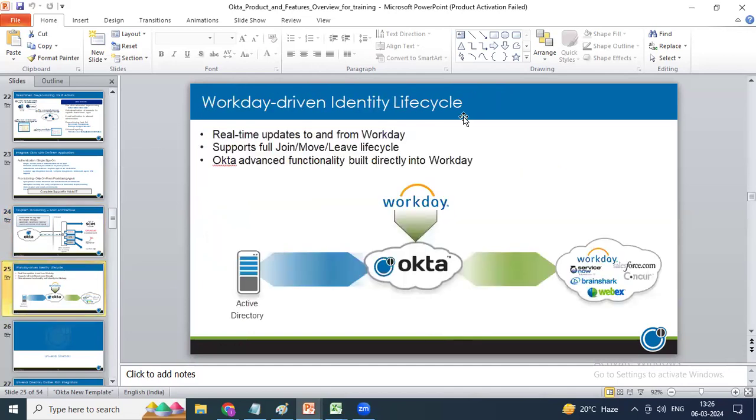Workday driven identity lifecycle. Have you used Workday, or are you familiar with what Workday is? Yes, I'm currently using Workday. Okay, for what purpose are we using Workday? Can you give some overview? It's for all the internal trainings being tracked there, how many leaves are entitled, all the leave balance summary, and compensation summary. So we can refer to it as an HR portal.